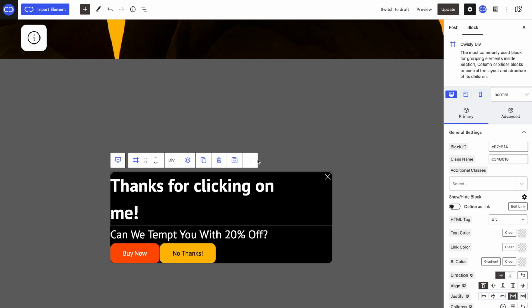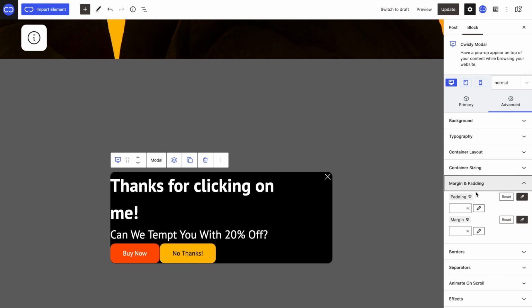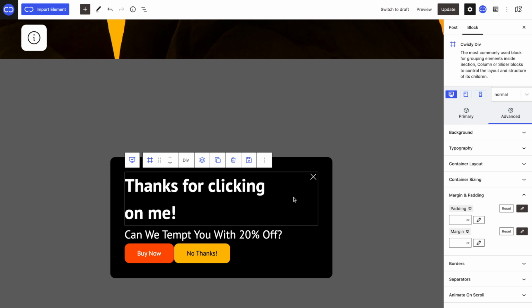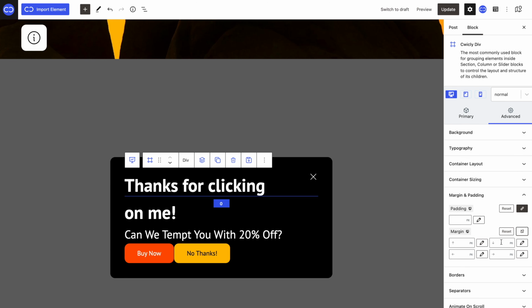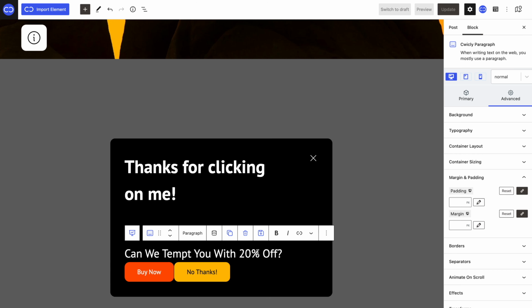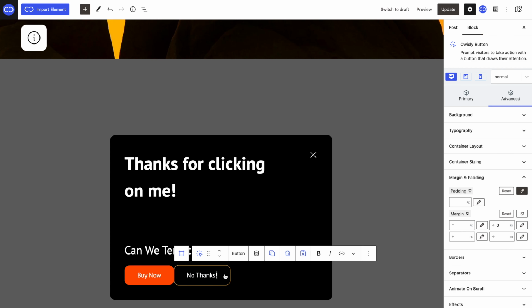Our pop-up really needs some padding and margins. Let's select our pop-up and navigate to the Advanced tab and head to the Margining padding panel. Let's give it a 45 pixel padding. Now selecting our first div, let's give it a 115 pixel bottom margin. Now selecting our paragraph, let's give it a 20 pixel bottom margin. Let's select the No Thanks button and give it a 15% left margin.